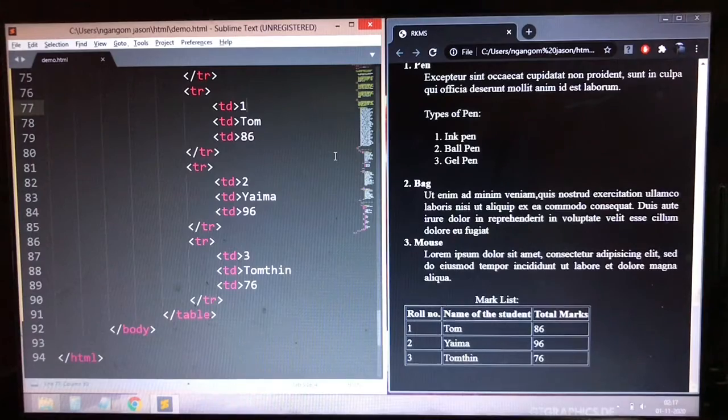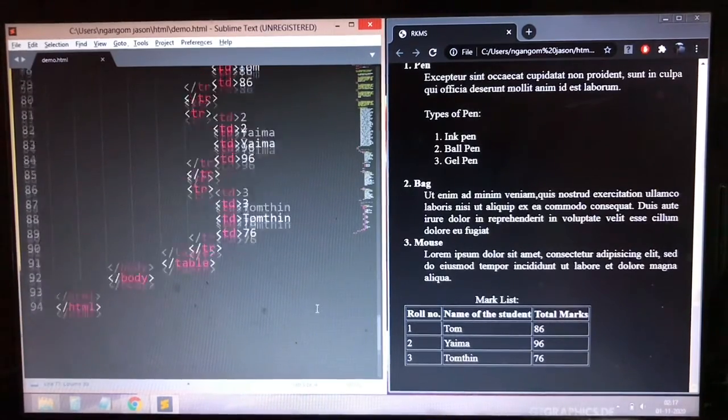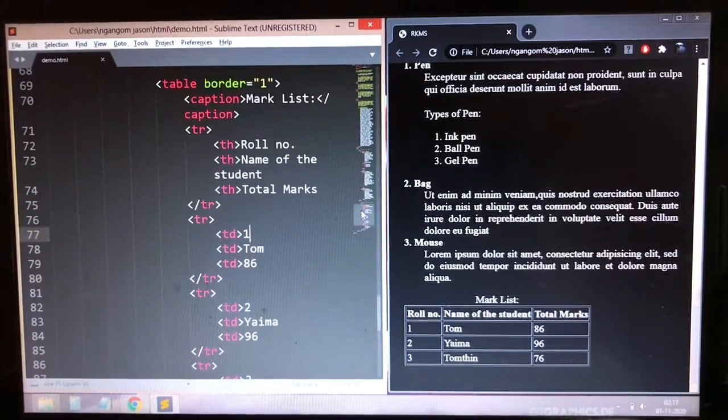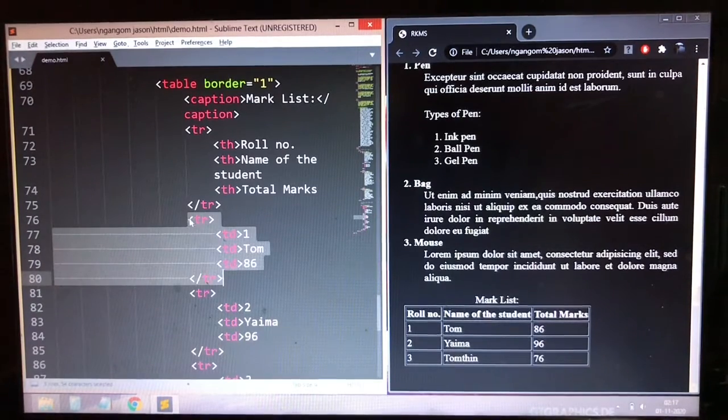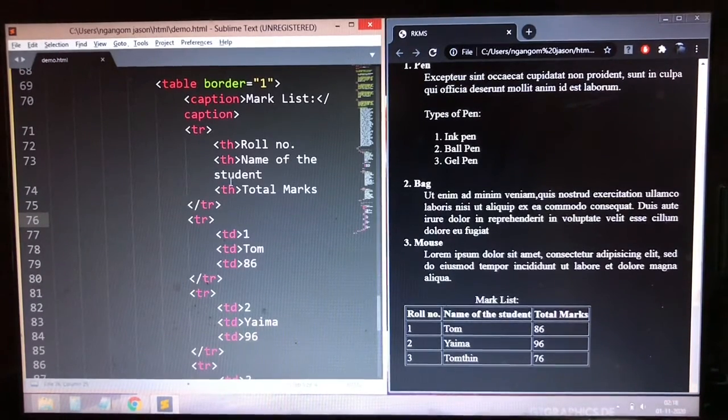Okay, why am I giving this TH in here and in this one TD? If you want to add more students, you have to write this same thing, TR, table row and table data. TR is for table row, and this TD is for table data, and this TH is table heading. So let me change this one, table heading.